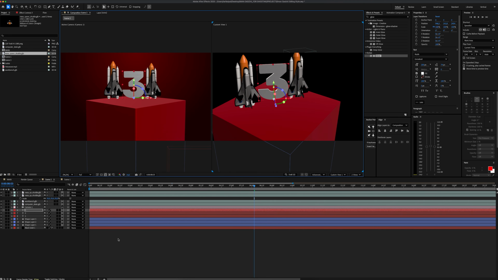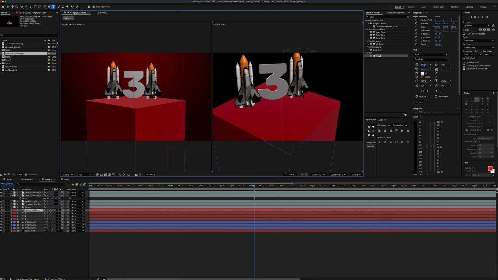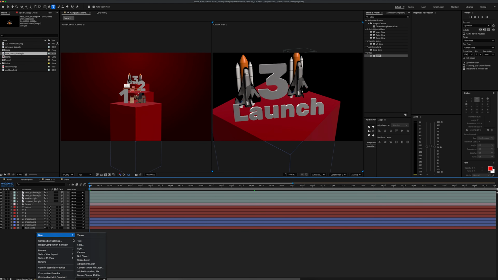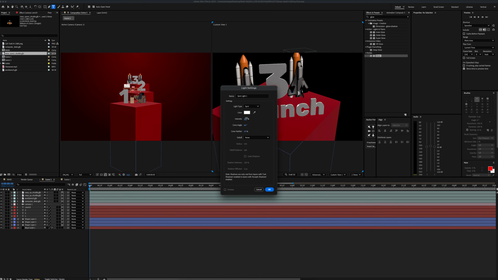layer. I'm also gonna duplicate the text layer, place it here and change the text to launch. Then reduce the font size and place it in front of the space shuttles just like this. Awesome. Let's go ahead and create a new spotlight by adjusting the intensity amount to 250.